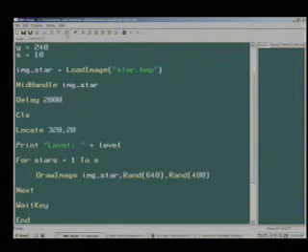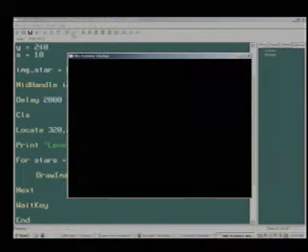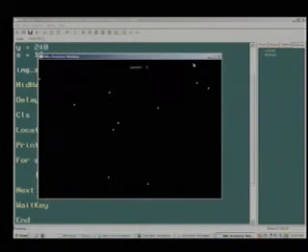So level 1. It's really not doing much at all. So we want to zoom in and out of these stars. That's the general game. Very simple game. So that's what we're going to do.